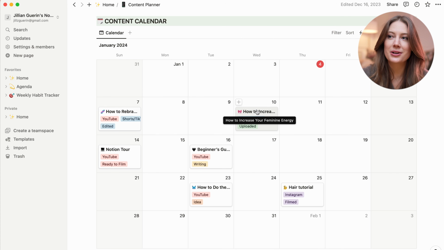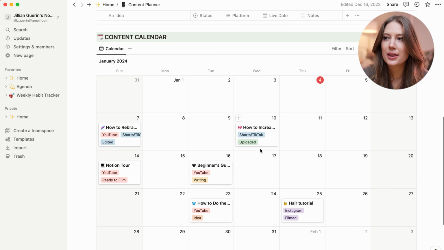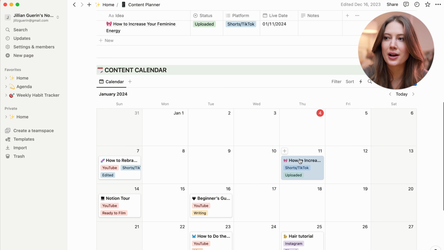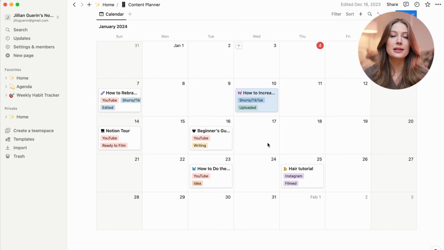And for example, if I were to change this, move it from the 10th to the 11th, it'll change on here and it'll also change on here. So I really love that. It's all linked. Again, I'm a very visual person, so I love to see it in a calendar form.